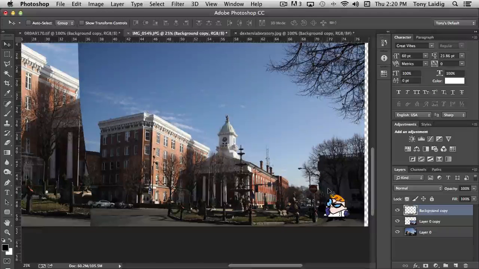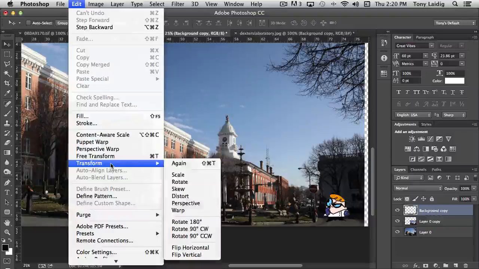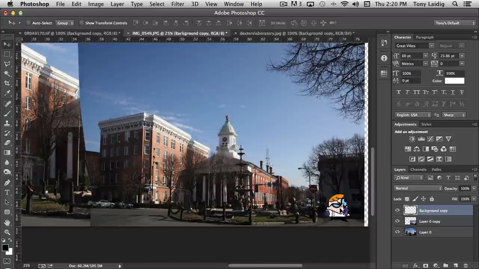But let's say that I want to reposition him, like instead of having him as is, let's say that I want him facing the other direction. Well, we have flip horizontal and flip vertical. If I choose flip horizontal, it instantly flips him. So I could move him over here like this, put him in the middle of the road, and now he's facing toward the courthouse here.